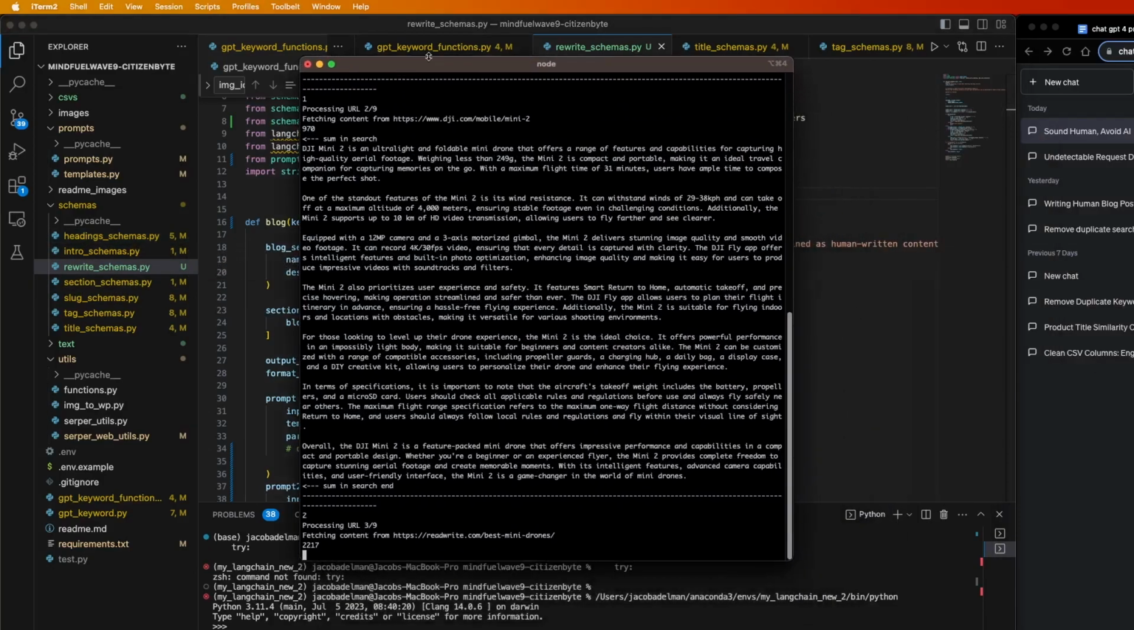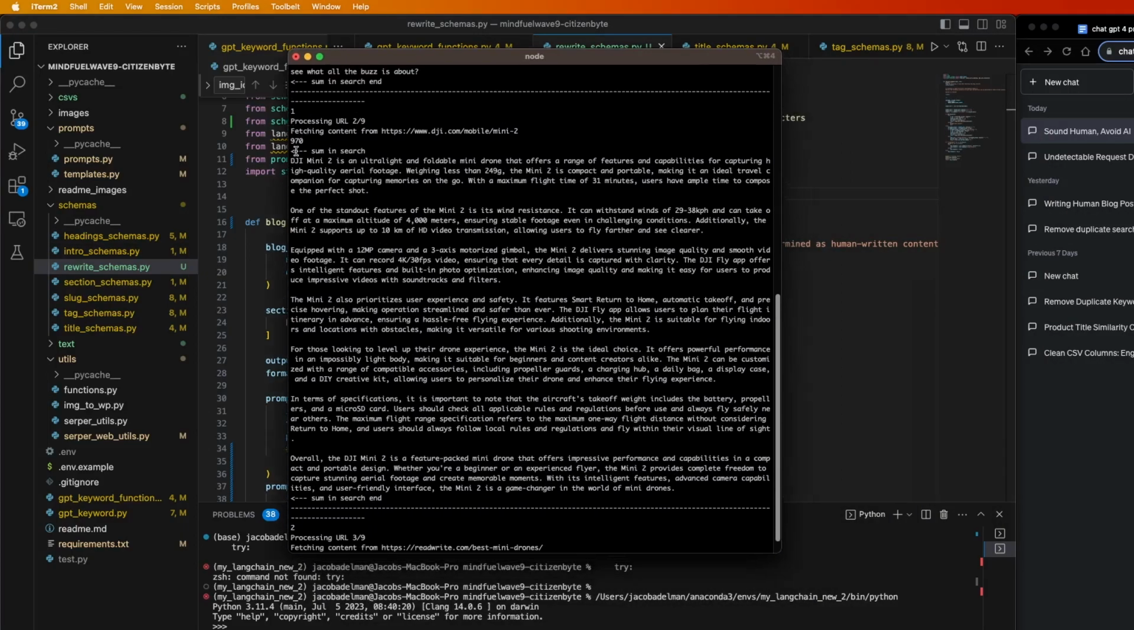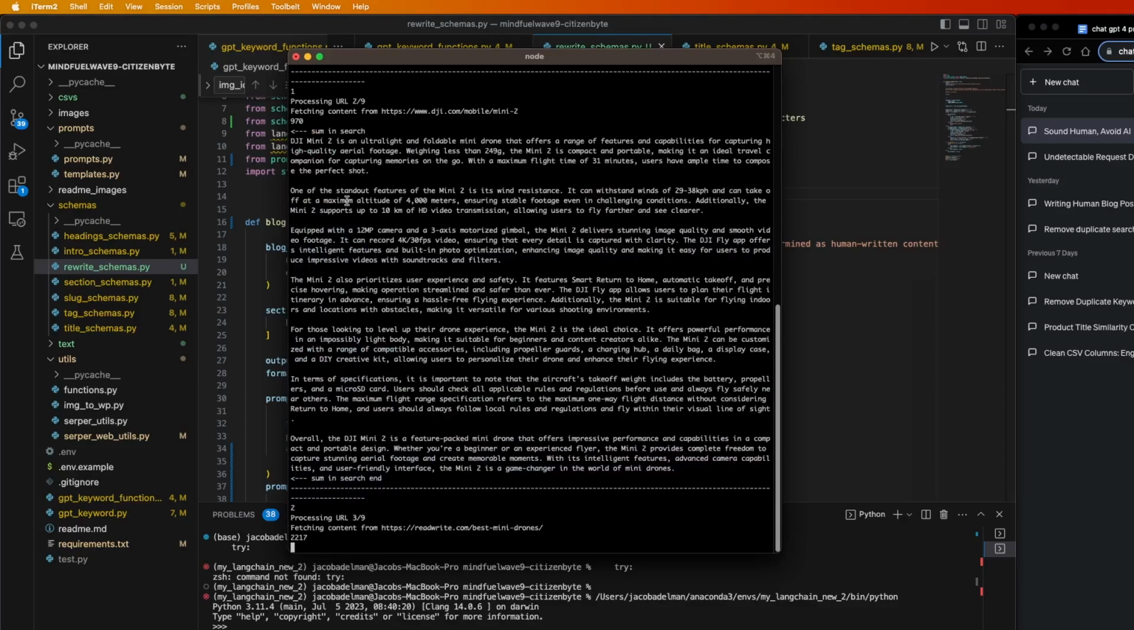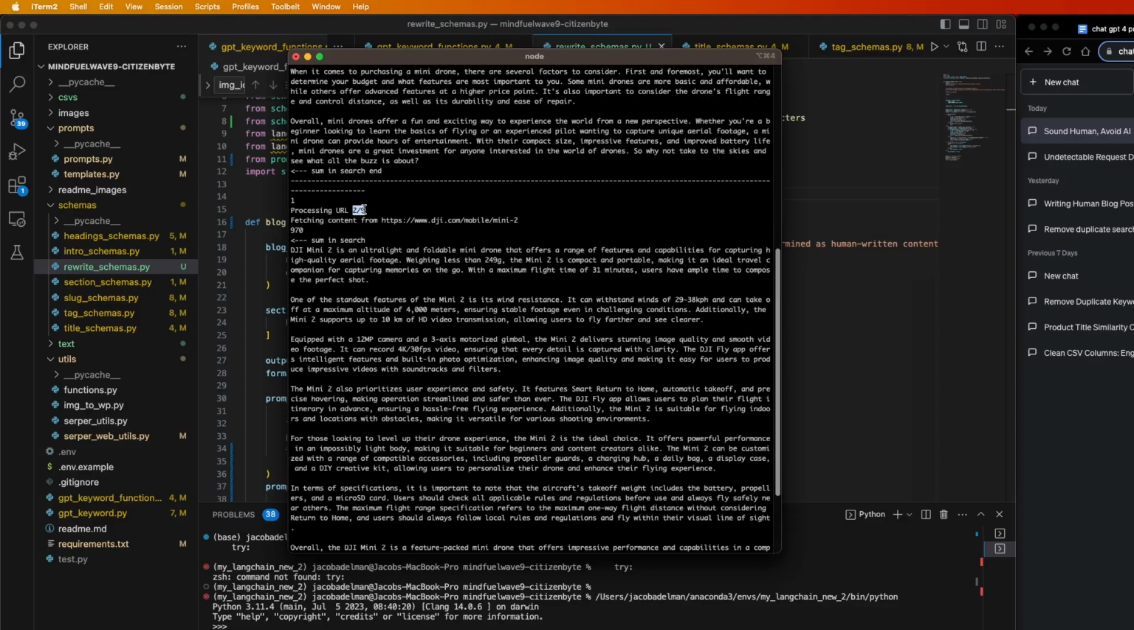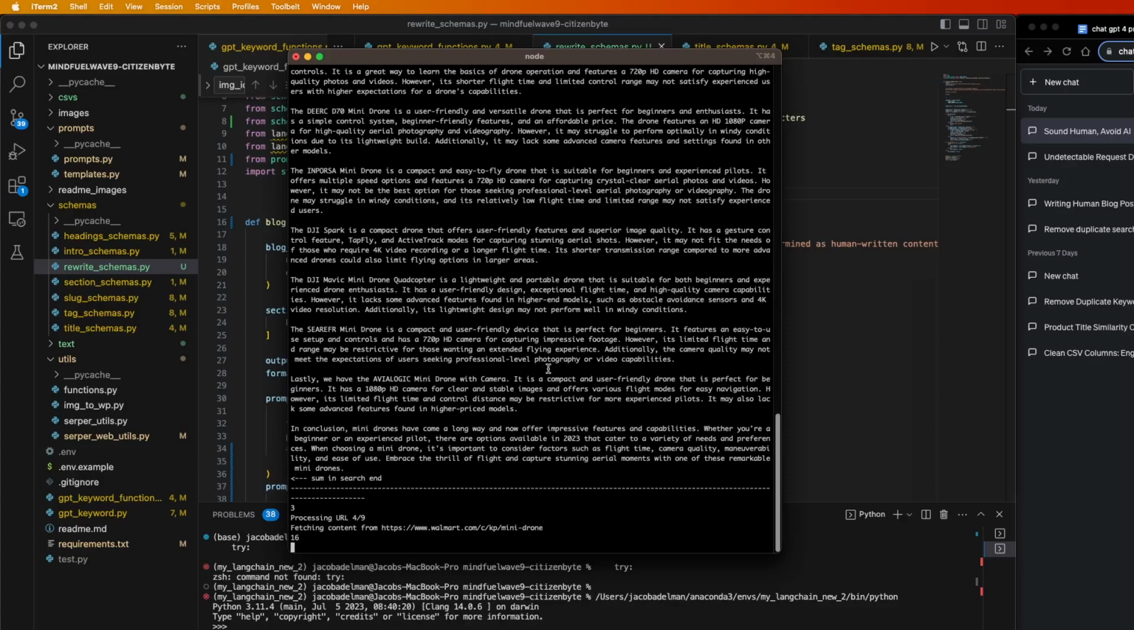So this is going to run. As you can see right now, it's summarizing the first article here, and then it's processing, sorry, that's the second article. Then it's going to summarize the third article, and it's going to go through the top 9 here. There's 9 organic search results. So I'll catch up with you guys when this is finished.